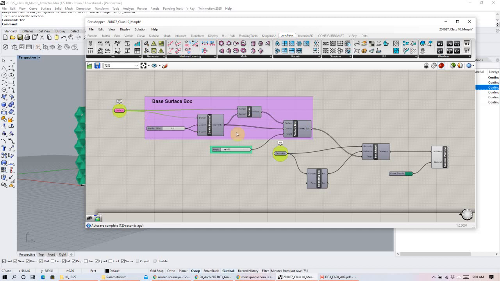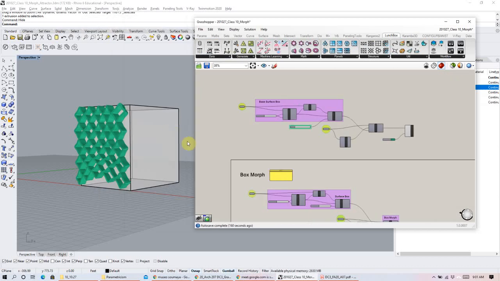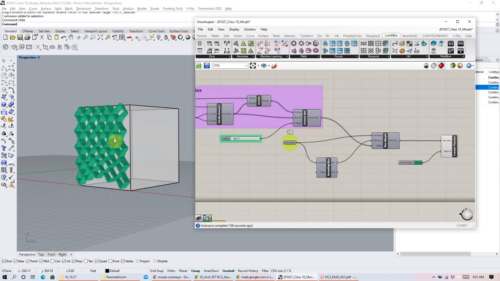So we have the surface, we have our two reference pieces, isotrim and divide domain, box morph, and the surface box for this. Then we have box morph needing the bounding box as a reference from our geometry, and then custom preview. So that's our surface, our box morph with surface box and bounding box.